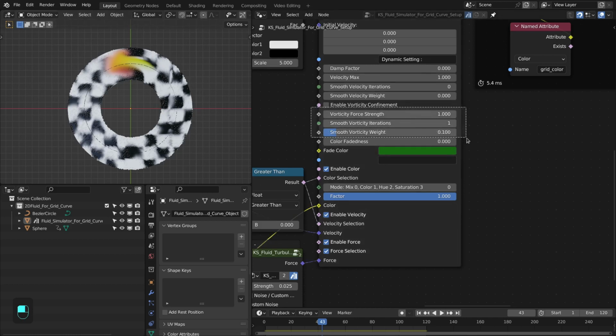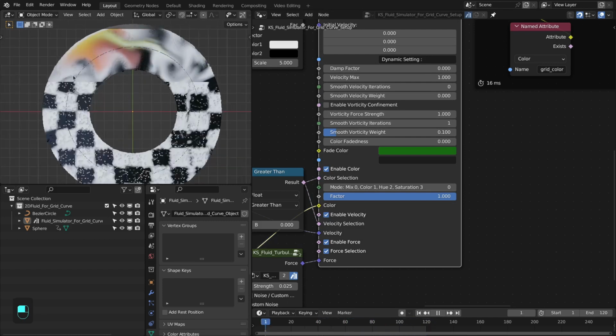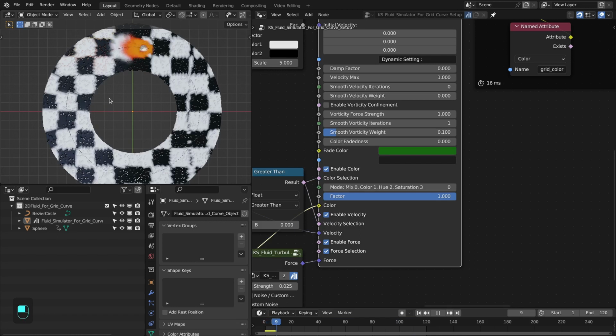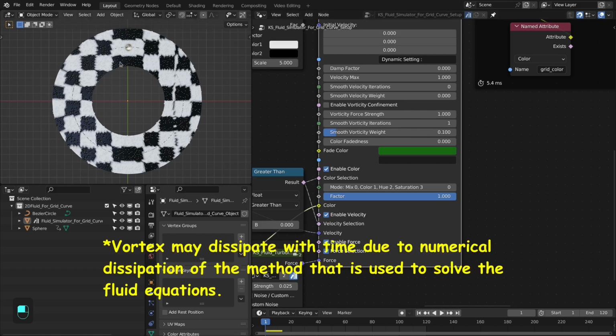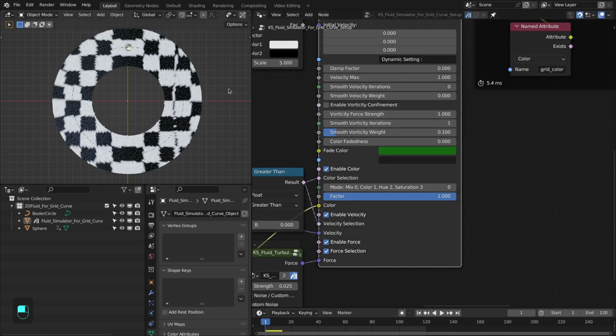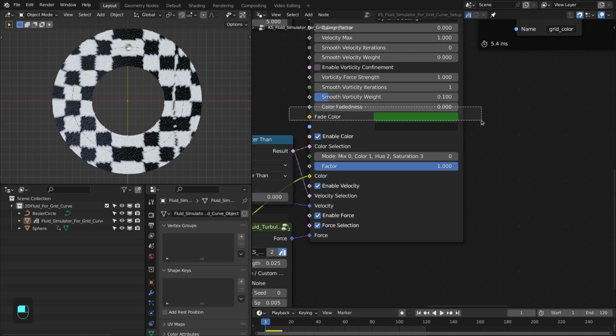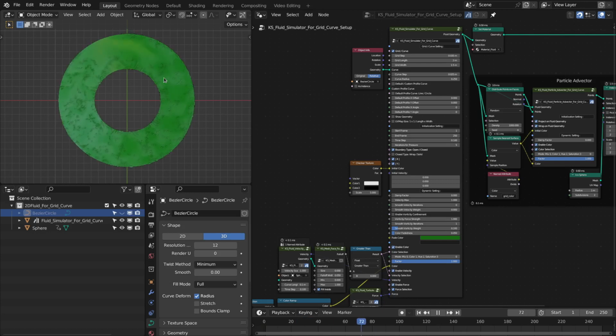And then you have this option to confine the vorticity in the fluid. So when we run the fluid simulations, we have vortices that are formed inside this fluid simulation. And this option tries to confine those vortices inside the fluid, because we are solving these equations numerically and it has dissipation. So these vortices may dissipate after some time. So this option tries to confine them in the fluid and make the fluid more turbulent. And then you have this option, the color fadeness. It will fade the color of this fluid into this fade color.